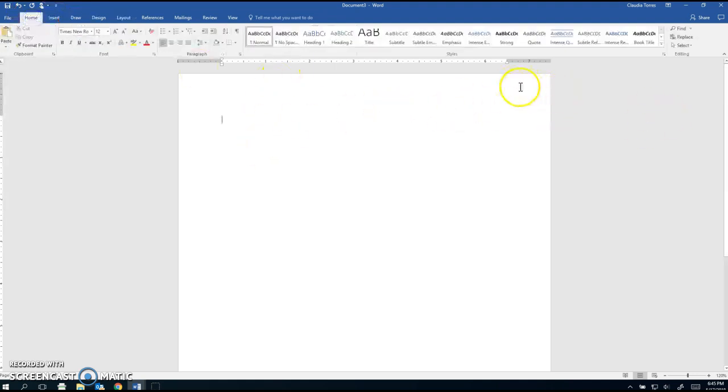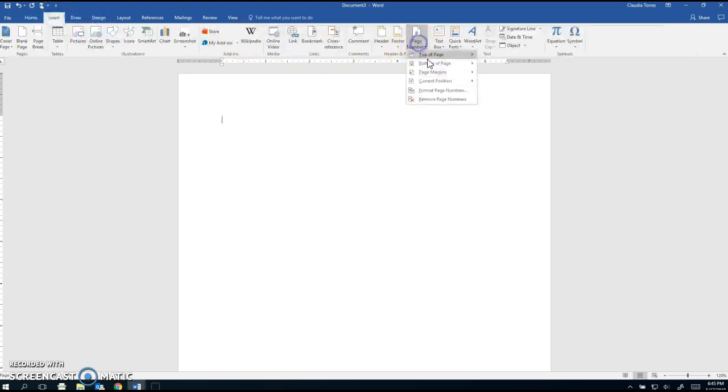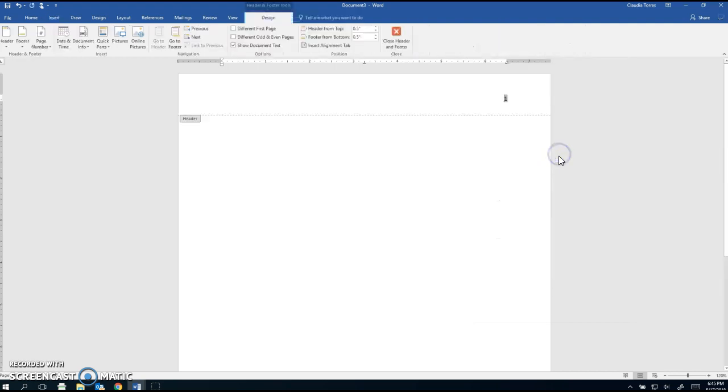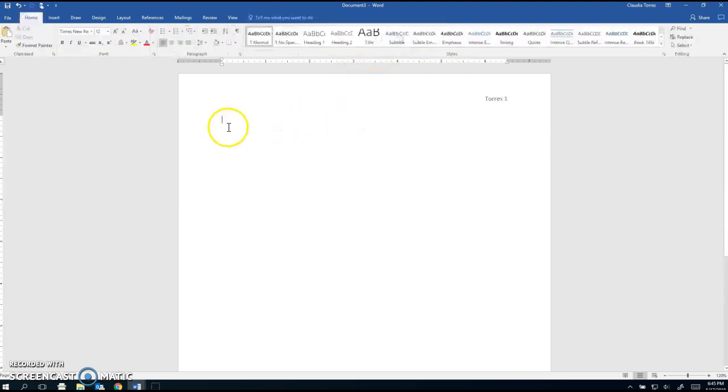Go back to home. Go ahead and set the page number on here. Once you copy and paste, it will transfer over, but it's just a good habit to get into. So insert page number, top of the page. We're going to pick plain number 3. Type that in. You'll type your last name and a space, and then you're good to go. So the cursor will begin on the left-hand side. You want to center it.